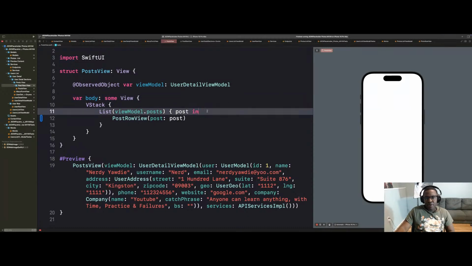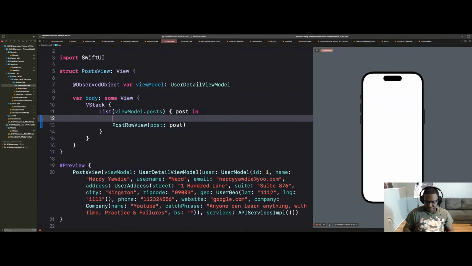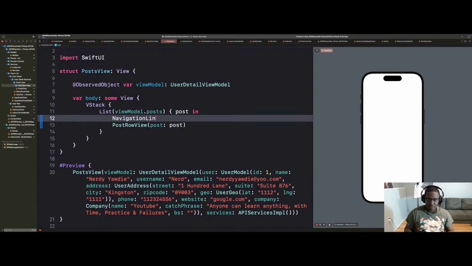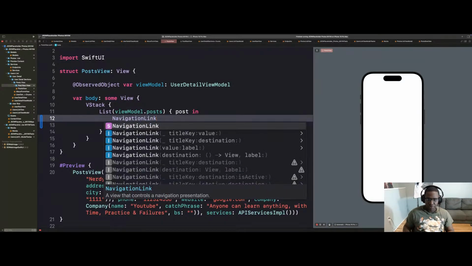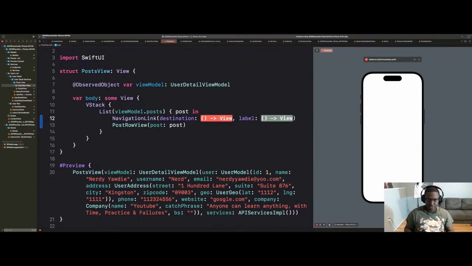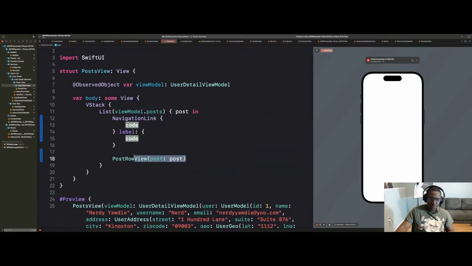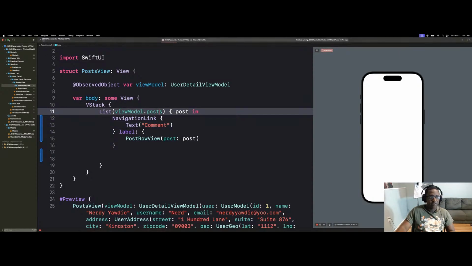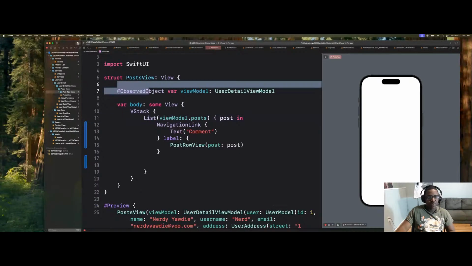So what we're gonna do now is wrap this in a navigation link. So we'll just do navigation link. And we want the one that takes a label and a destination. And then for the label, which is gonna be each row, we're gonna paste that there. And then for now, let's just put this text here and then we're just gonna run it just to make sure that we can navigate to like some screen that just says comment on it.